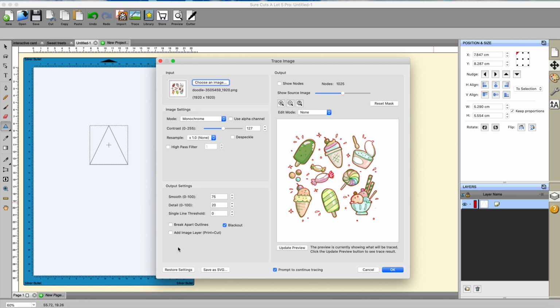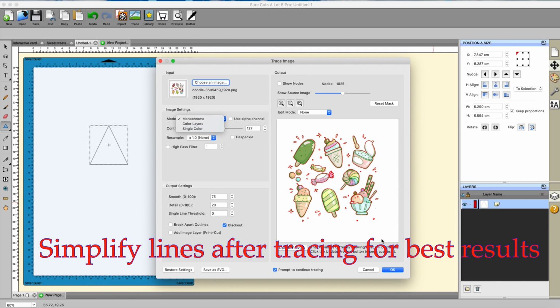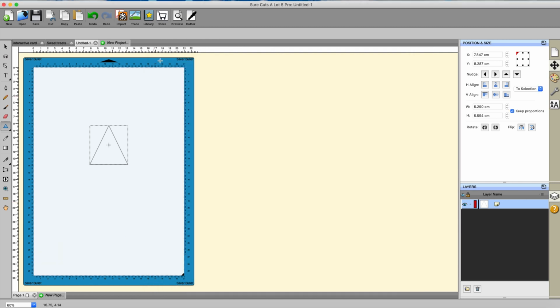I can obviously add an image layer if I want to do a print and cut, and I can choose blackout if I just want the line outside of my images rather than all the inside detail. And you can vary it. You can do different things like color layers, single color. You can use the alpha channel. You can experiment, but you can get a really good cut line with this software, and it's not very difficult to do. Let's just close that down.